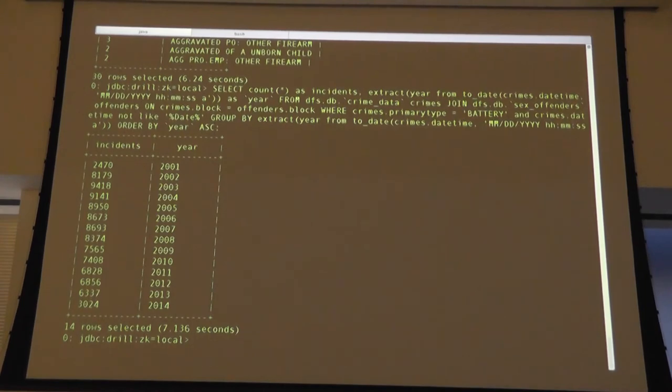ANSI standard does not require it be supported. I have a JIRA ticket open for it. It's been accepted. We'll see when it gets done. It's technically part of the SQL parser. And the SQL parser actually comes from a separate project, I believe it's called the Optiq project. But we've got our query.